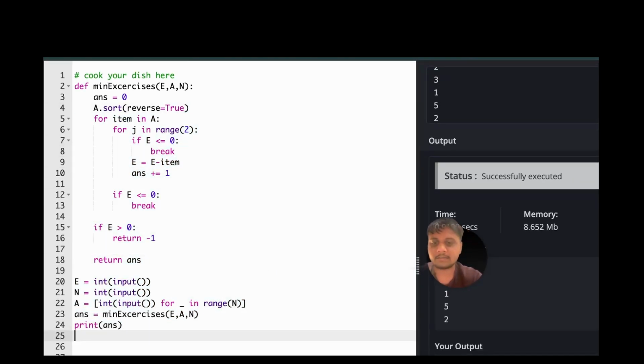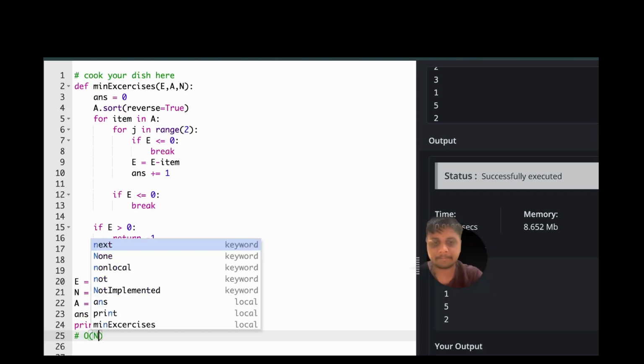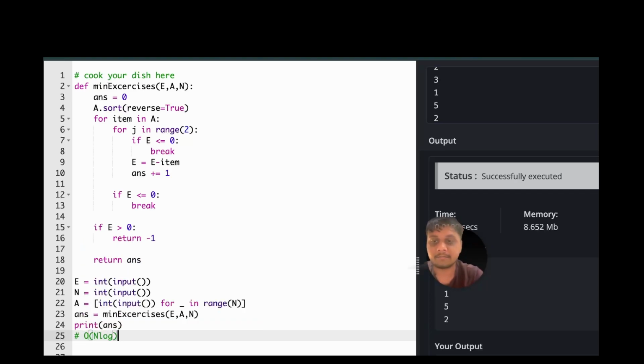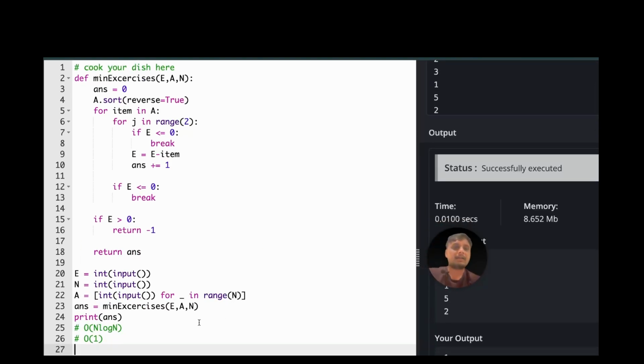The time complexity is big O of n log n. Space complexity is constant. Cool. So that was all for this problem.